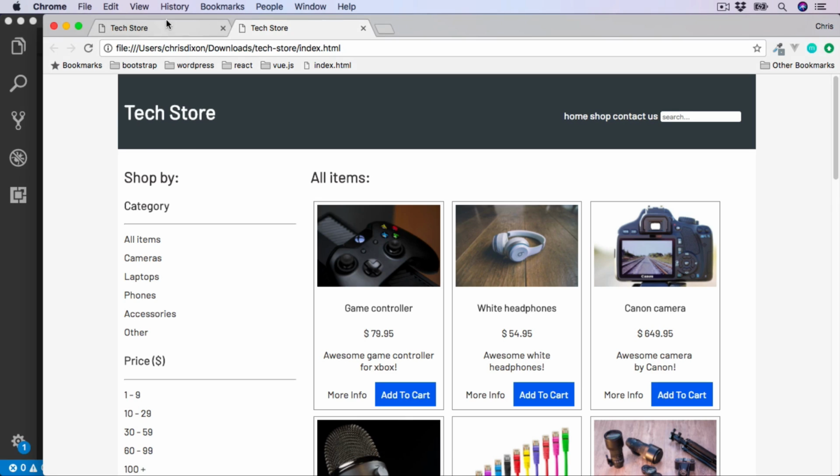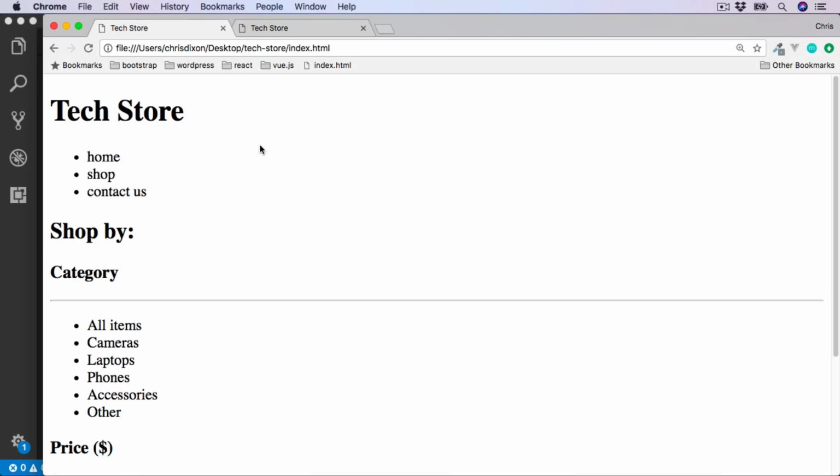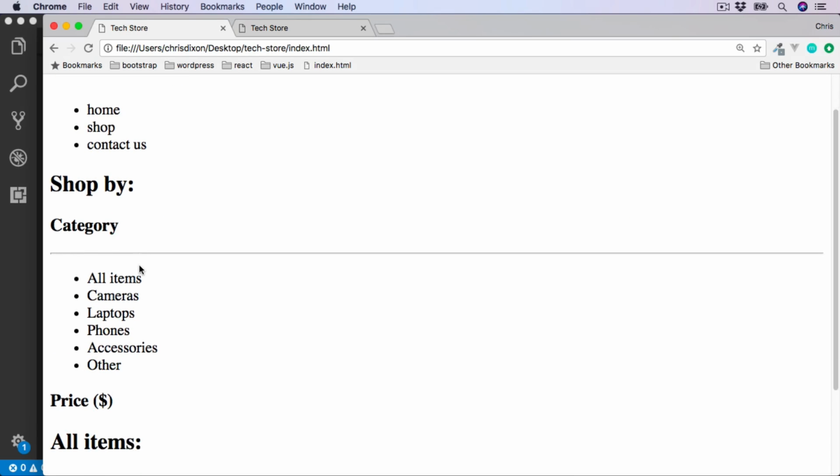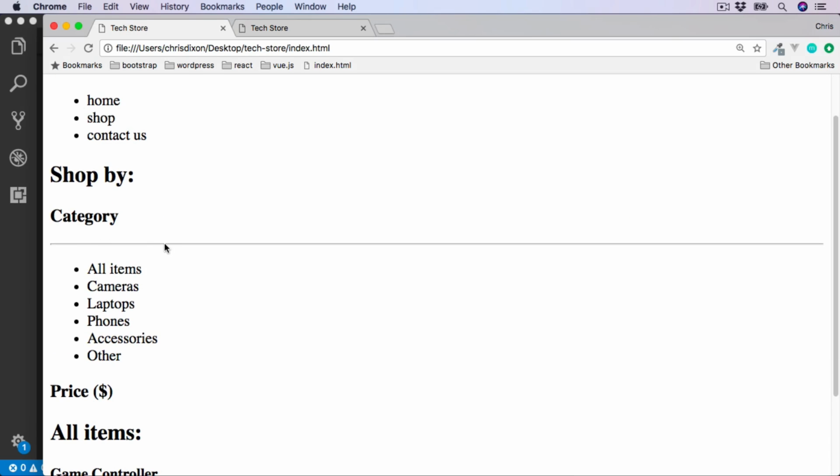So give that a save, over to the browser and refresh. So our top menu is now back as it should be, and below the category we have our line, which spreads the full width of the page for now, but that's nothing to worry about. And then below this we have our list items in an unordered list.